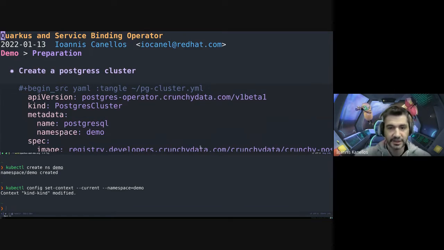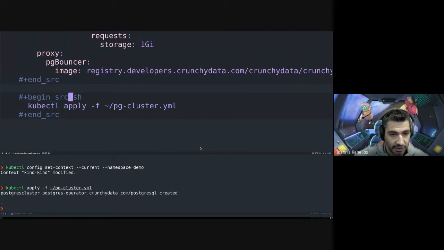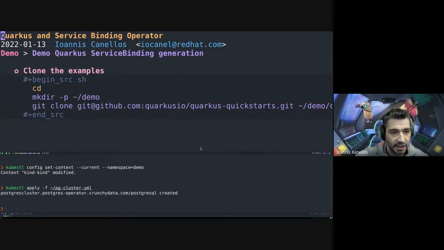For the next part, I'm going to apply a resource which is used by the Crunchy Data Postgres operator in order to start a Postgres cluster. I stole that resource from the service binding operator GitHub repository, which was part of the quick starts. So it may look familiar. And I'm going to apply it to my local cluster. And then I'll move on with a Quarkus application.